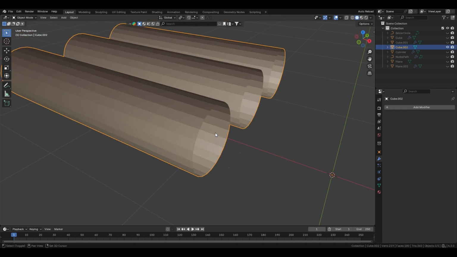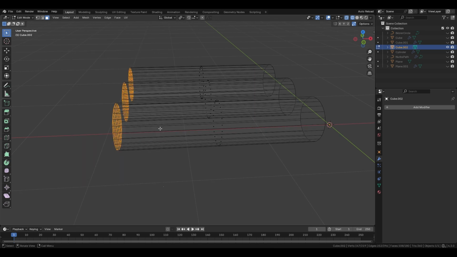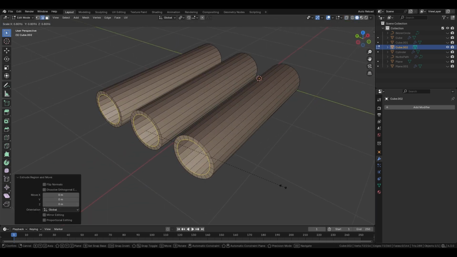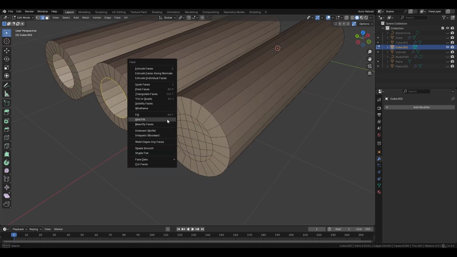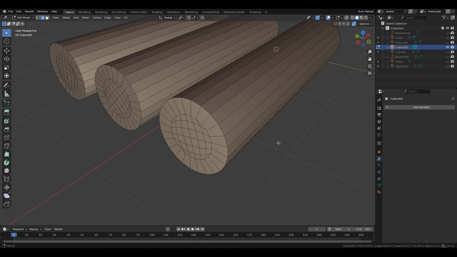After that select this object, press Shift H to hide the unselected objects, then select these spaces here and delete them. Now select these 3 edges, extrude them and then scale them down, then fill these with Ctrl F, grid fill, and for this also Ctrl F grid fill, and finally here Ctrl F grid fill.